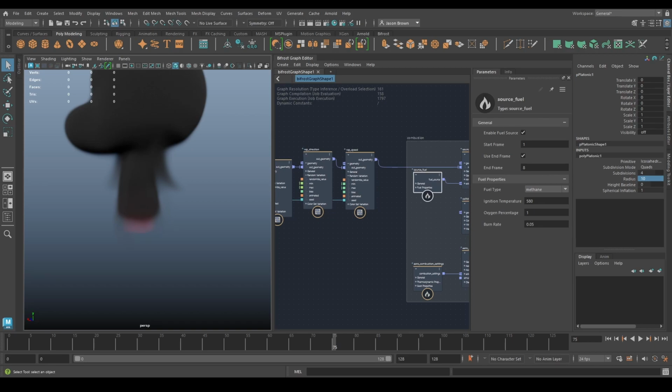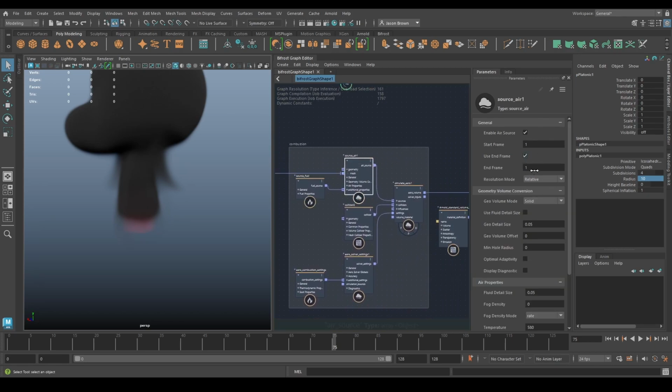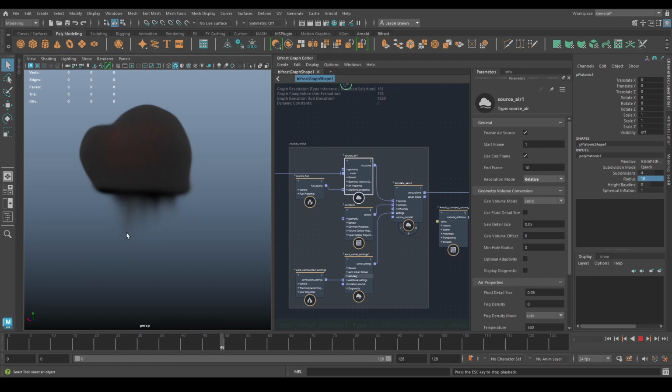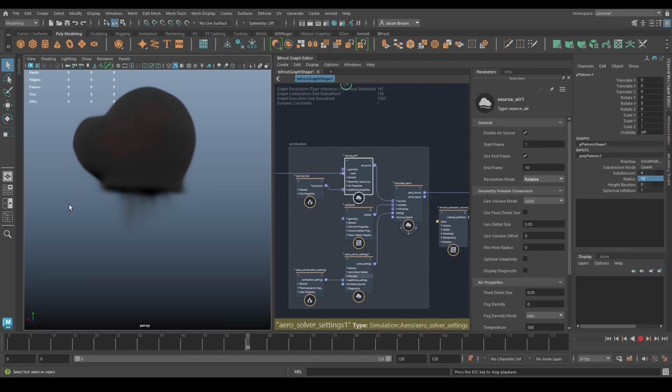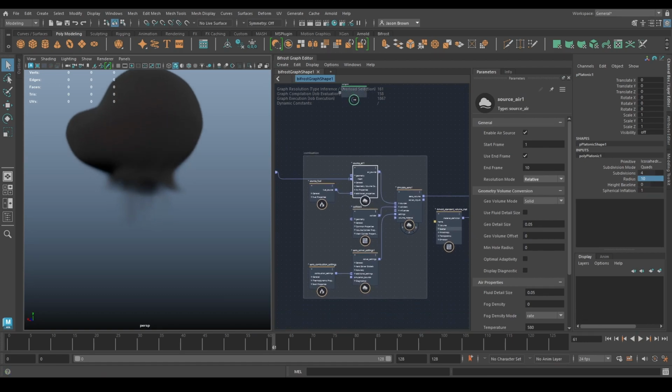And I'm going to do the same thing with the source air. So this one's actually limiting the entire simulation. Take a look at what happens when I end that on frame 10. Yeah, so now we've just got a fireball. See, it's no longer emitting, and you've got these nice streaks coming up. Perfect. That's looking pretty good. That's looking pretty good indeed.